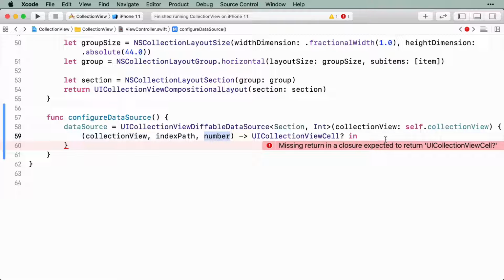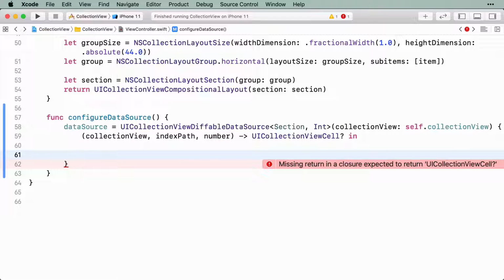Inside the closure, the first thing you need to do is dequeue a reusable cell of the type that you desire. If you've worked with table views before, you know that you don't want to create a new cell every time, since that's an expensive operation. Instead, you want to reuse cells after they're drawn. Earlier, you configured a cell and gave it a reuse identifier, so let's use this cell to present the data.